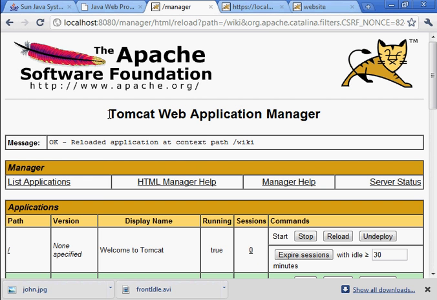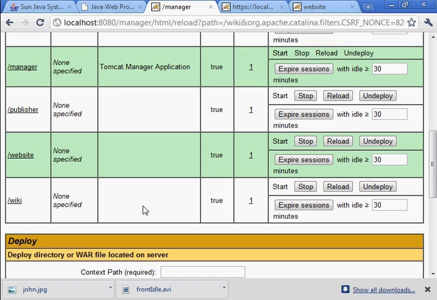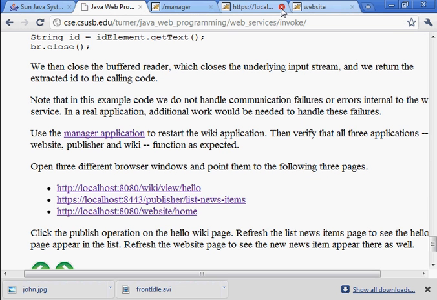Although the behavior of Tomcat may have changed, in previous versions of Tomcat, to read the web.xml file, reload is not sufficient. You have to stop and start. That's why I stopped and started the publisher application, because we modified the deployment descriptor, the web XML file. But I did not do that for the wiki application because we did not modify its deployment descriptor. We only modified one of its servlets. Okay, let's go ahead and carry out the experiment now.